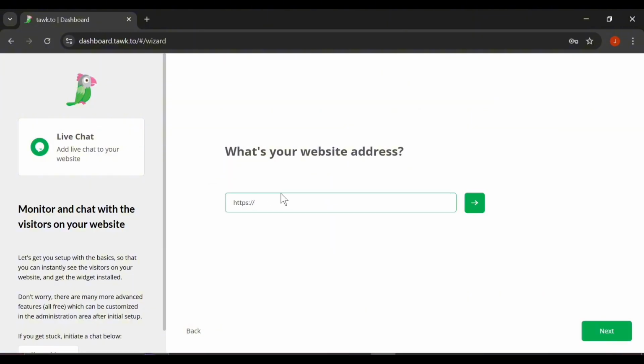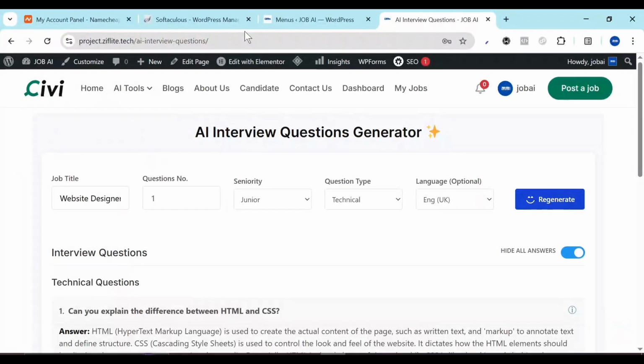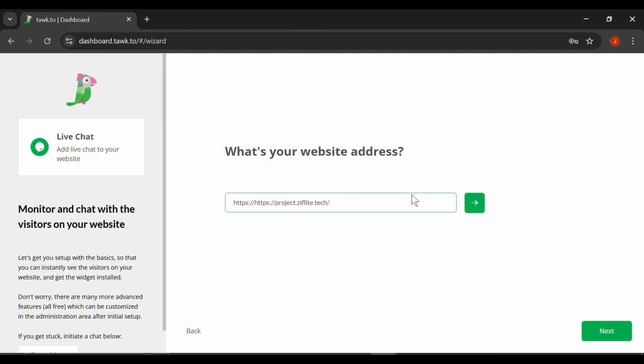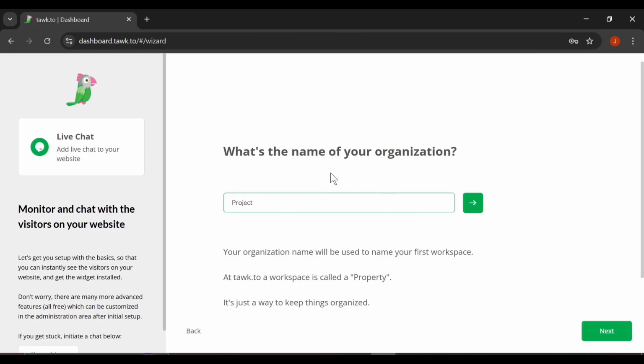Now you're going to put your website here, right? What we need to do is just copy our website's URL, that domain or subdomain. You want to add that here, then click on next. I think I added this twice, so I will just do this. Click on next. Now, what's the name of your organization? We're going to call it AI Job.